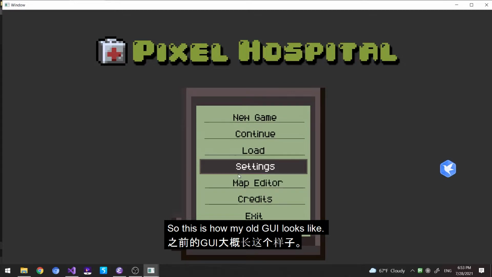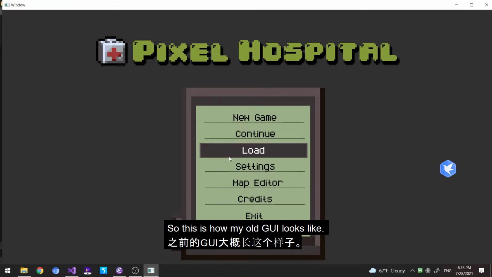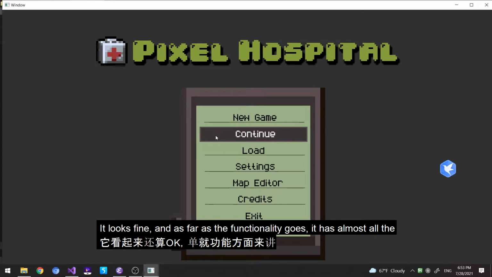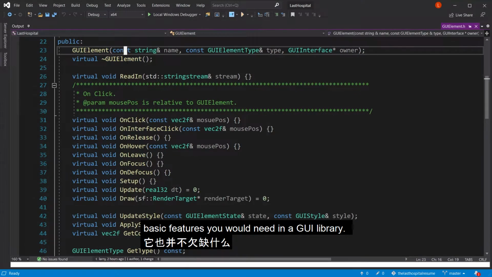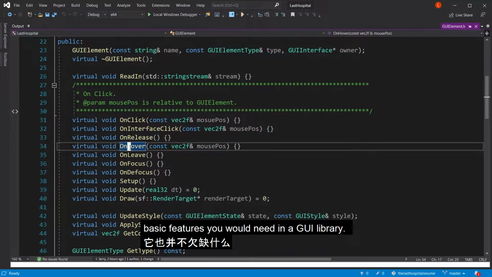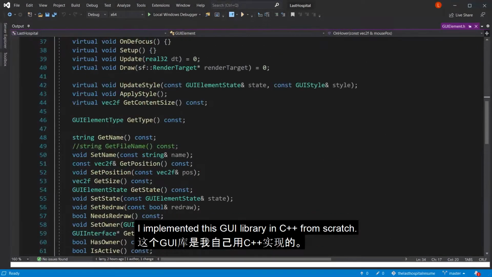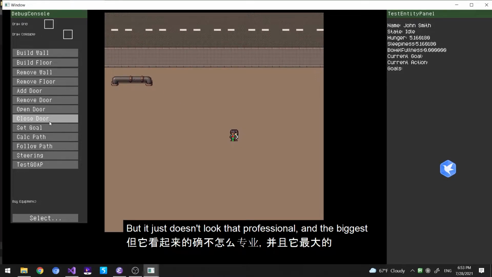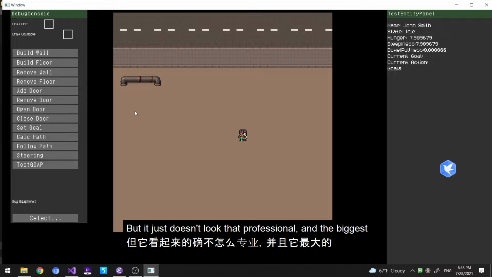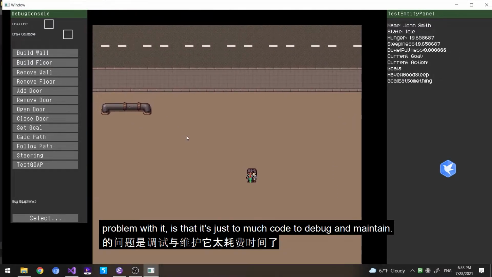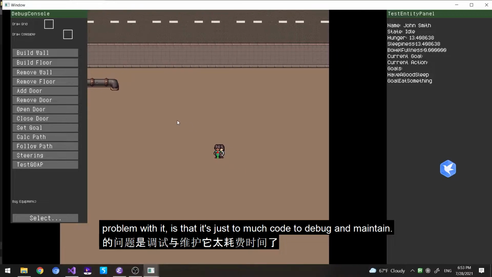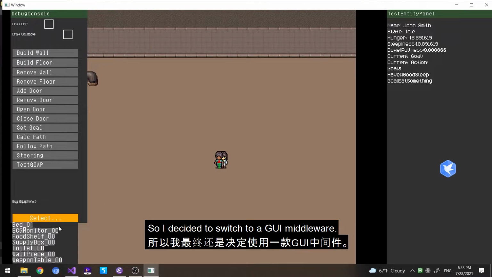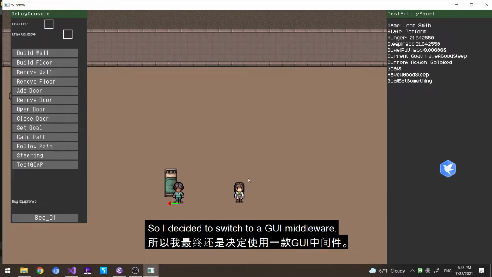So, this is how my old GUI looks like. Yeah, it looks fine, and as far as the functionality goes, it has almost all the basic features you would need in a GUI library, which I implemented from scratch in C++. But it just doesn't look that professional, and the biggest problem with it is that it's just too much code to debug and to maintain. So I decided to switch to a GUI middleware.